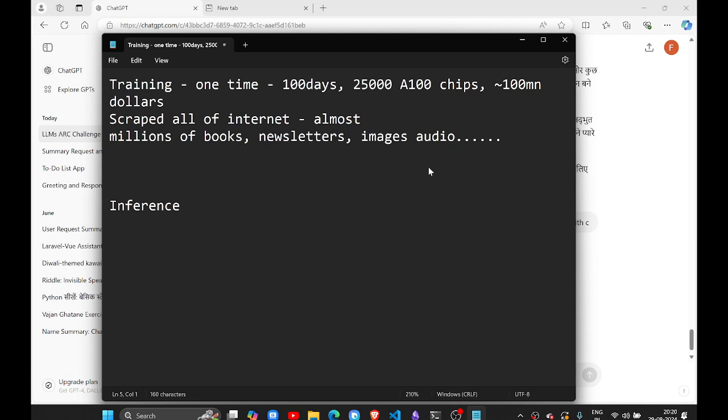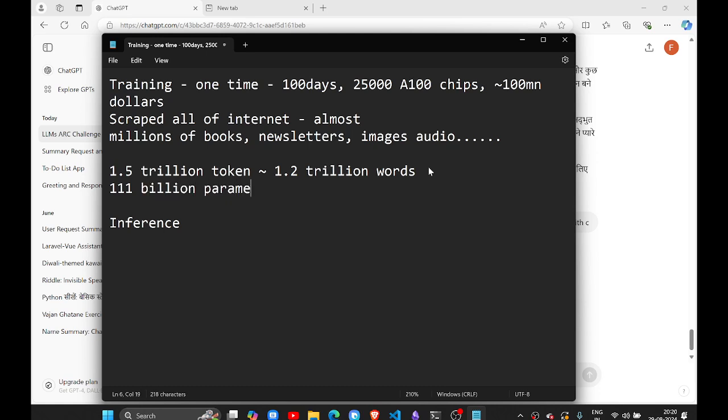Just to give some more points, GPT-4 was trained on 1.5 trillion tokens, which is roughly about 1.2 trillion words. And they came up with 111 billion parameters. Now, parameters are the small values which are the real logic of the output. So imagine coming out with values for 111 billion small parameters like x, y, x1, x2, x3, x4, like that. That number is the logic of the brain.